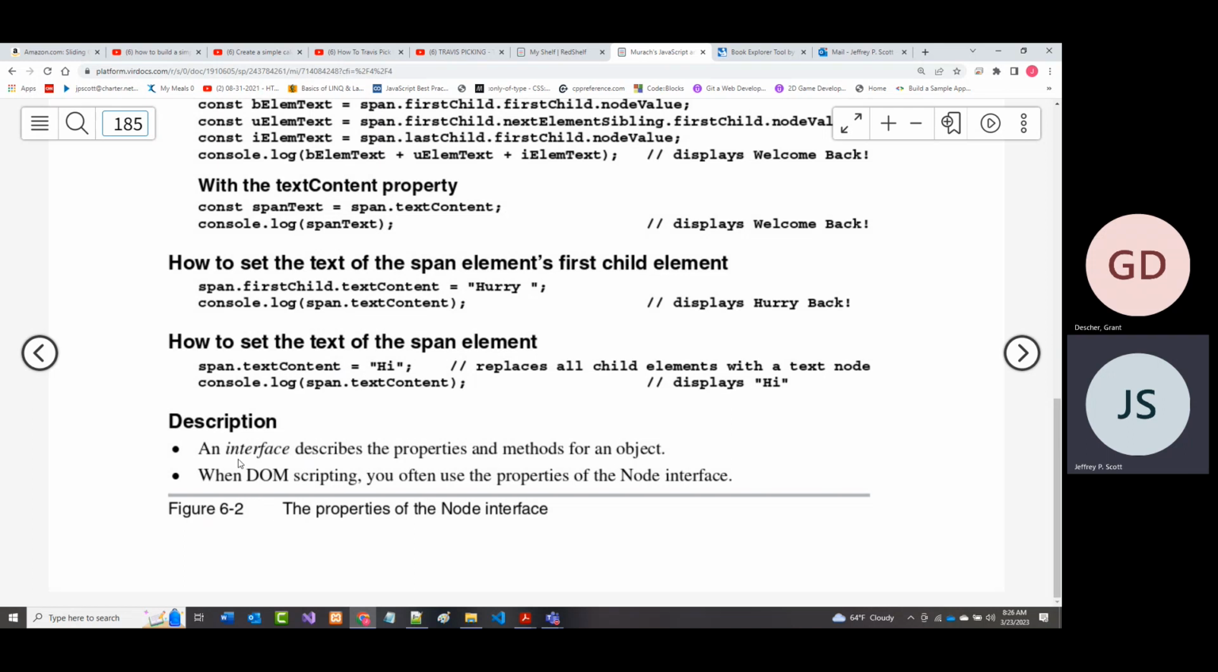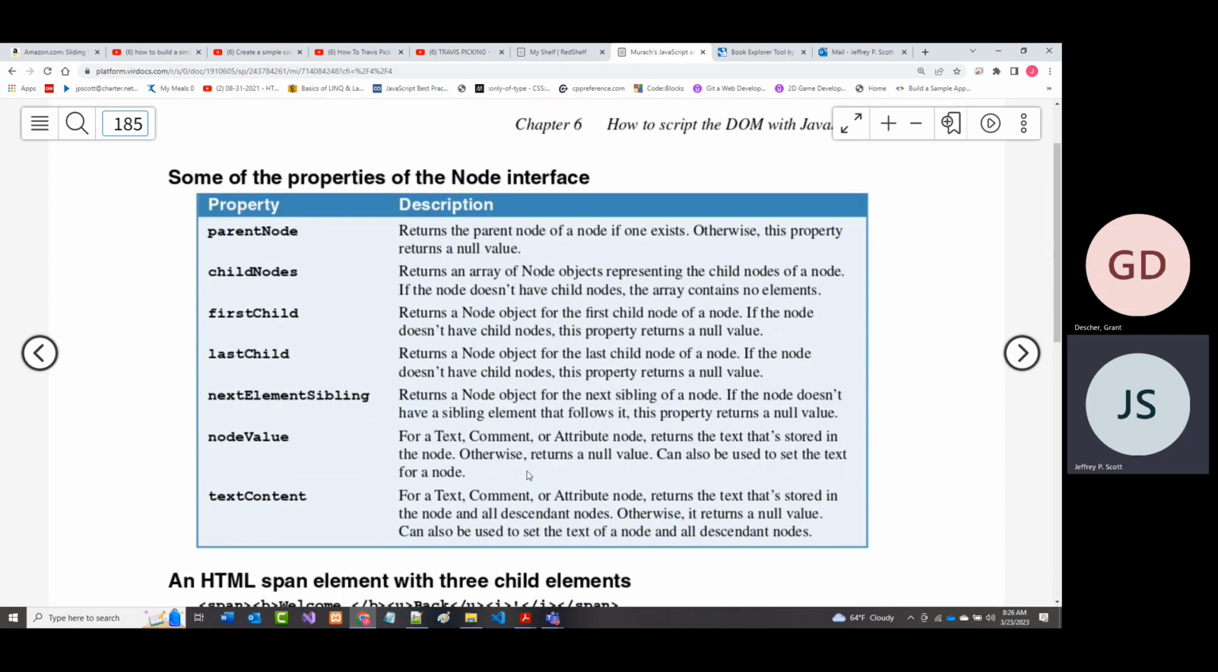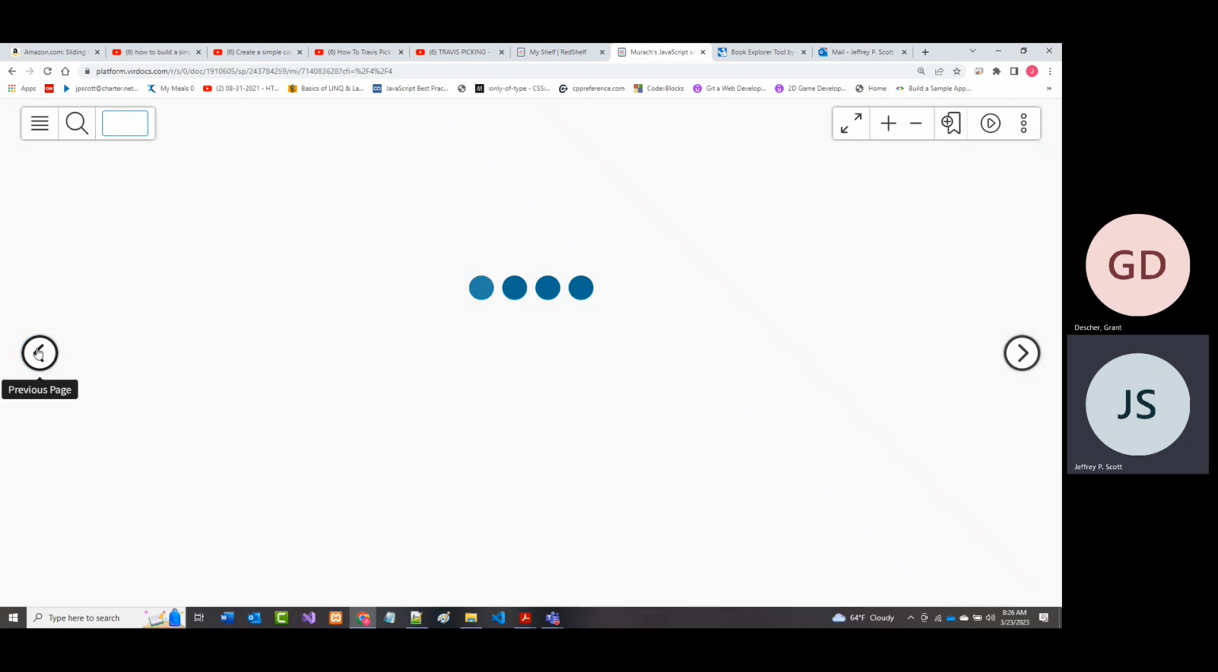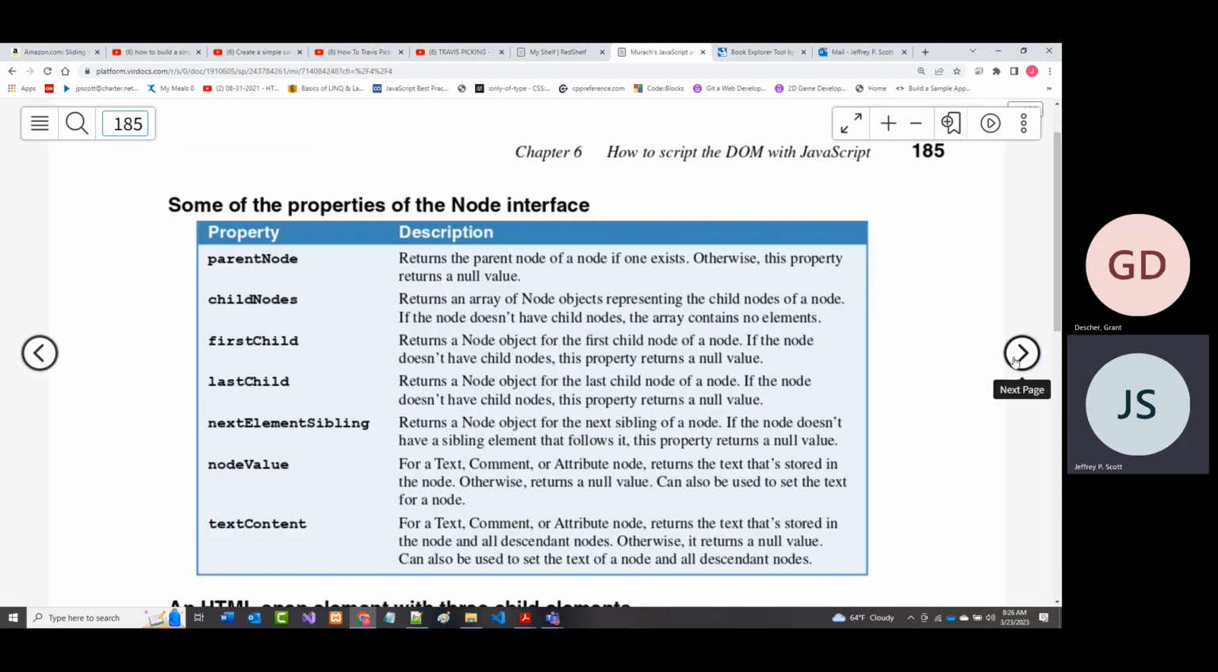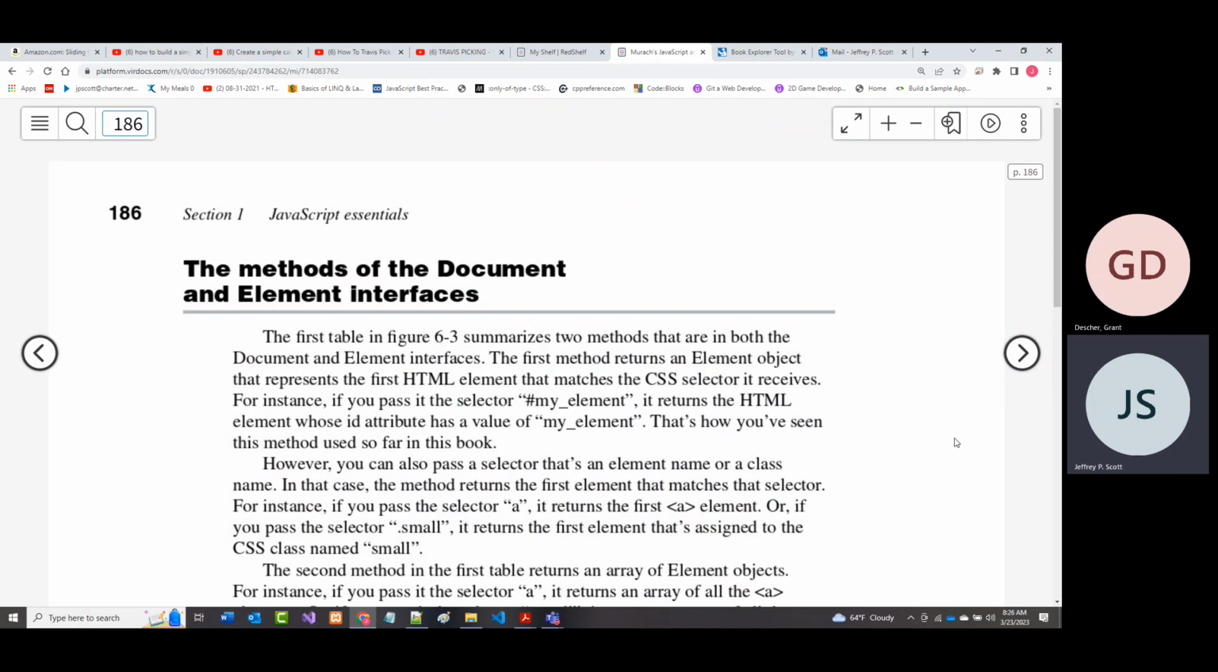As it says here, the interface describes the properties for an object. When DOM scripting, you often use the properties of the node interface. That virtually everything that's on your page is going to be a node. All right. So when we looked back at this just a moment ago, these are all nodes. And why is that important? Because you use nodes when you are working with the DOM.